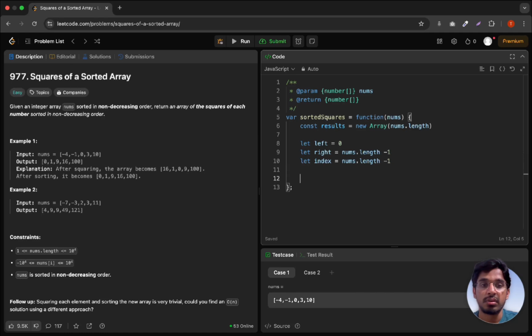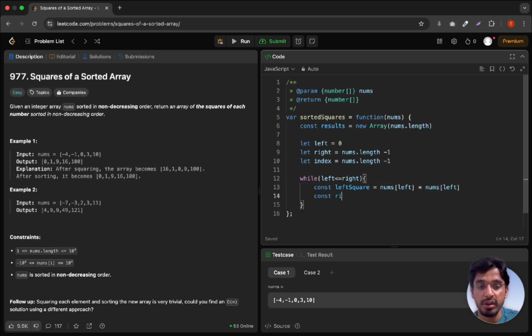Right, so now let's run a while loop while left is less than or equal to right. They both can be equal as well. So now we calculate the left square and the right square. Once they are done, we just need to do the checks over here: check if the left square is greater than the right square, and then we increment left, and do the same and decrement right for the right square.